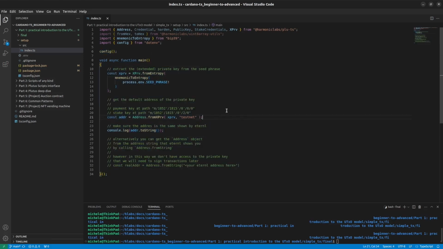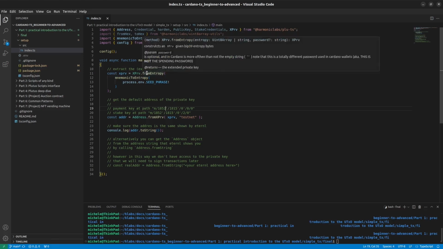function. The main function, the first thing that it does is take the seed phrase and pass it to mnemonic to entropy from BIP39. So it's taking those words and essentially spitting out a bunch of bytes, a buffer, that is then passed to XPRV from entropy. So XPRV is short for extended private key. That is what your seed phrase will give you. And to be clear, this is not your actual private key to sign, and we will see later why, but it is actually the root of all your possible private keys.